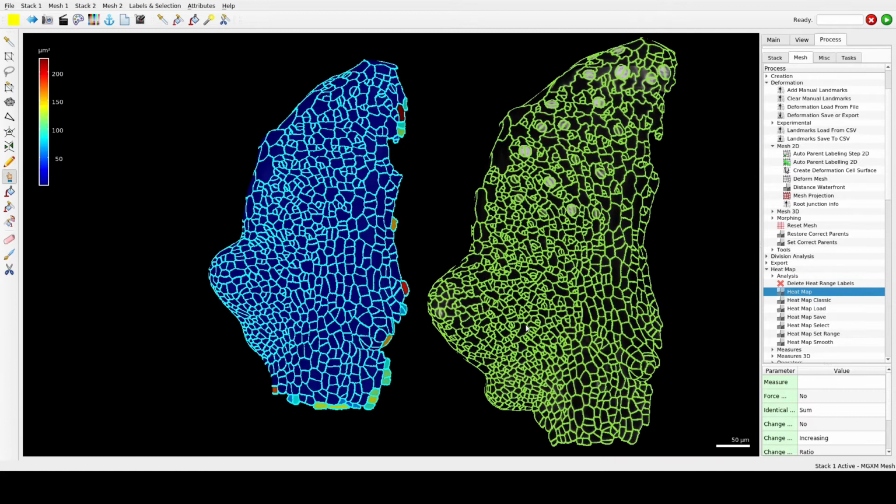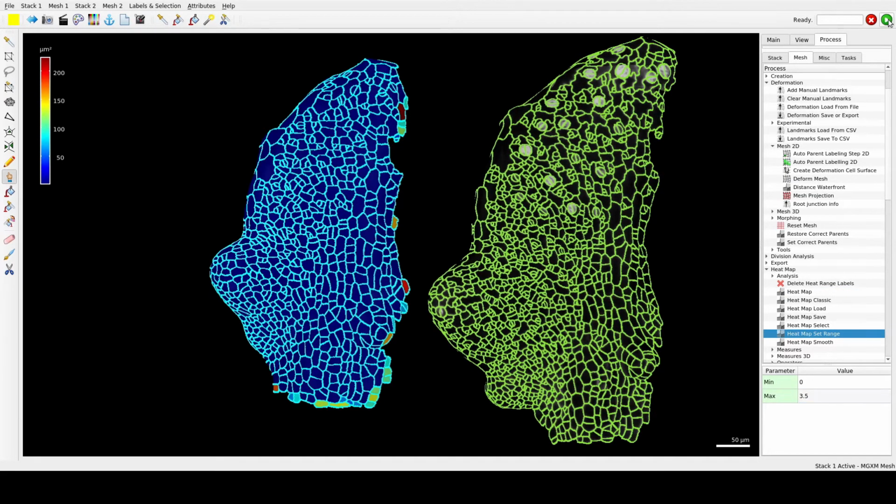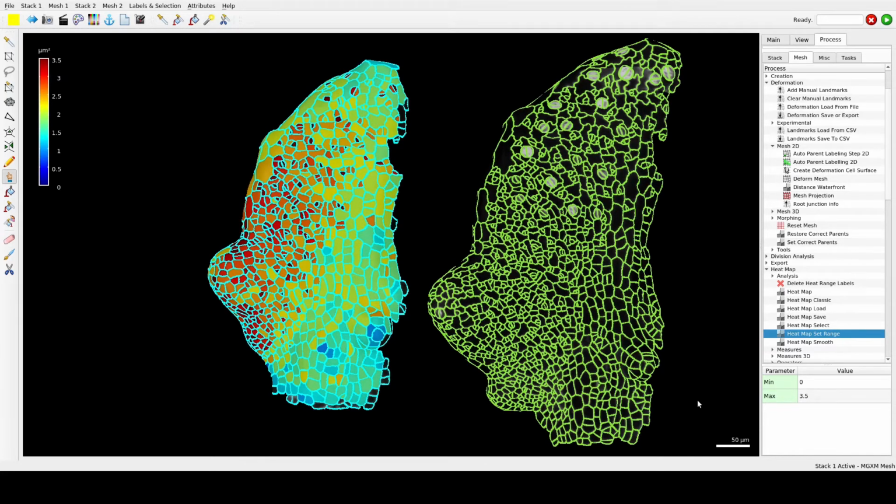So now, if everything is perfect, you will see a heat map, and usually you will see obvious outliers, individual cells which are more blue than their neighbors or much redder. In this case it's fine, but we need to change the range. So we need to decrease it, 0 to 3.5. Okay. Now you can see the change in the area from this time point to this other time point, and you can see that the highest increase in area happens in this part, so where this bulge is forming.